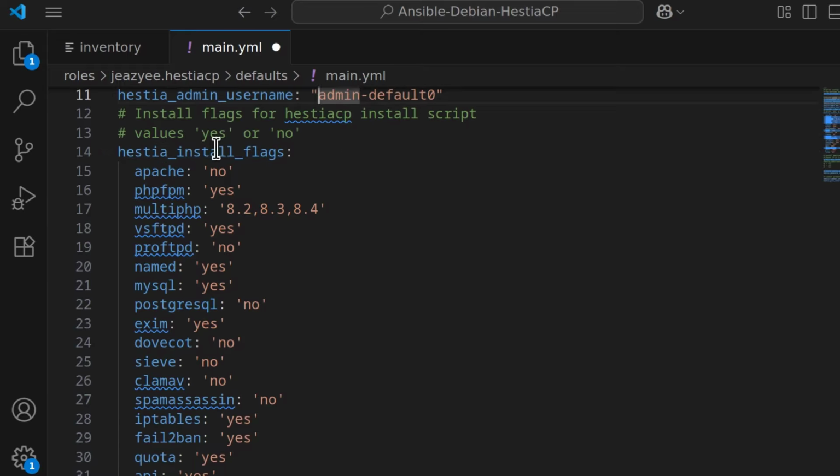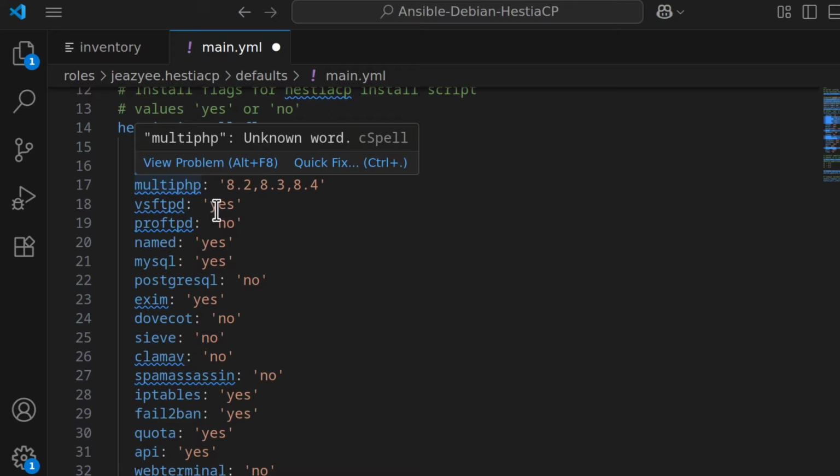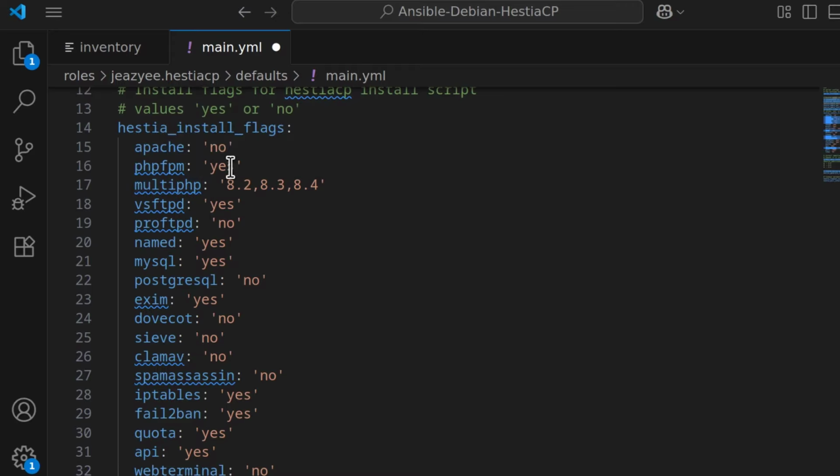For the HestiaCP installation, you can select to install Apache. My server is not that big, so I'm not going to install Apache. I will use NGINX. So there, PHP, we want to install it, and the PHP versions that you want to install, you can list them there, delimited by a comma. So 8.2, 8.3, 8.4, this is going to install these PHP versions.